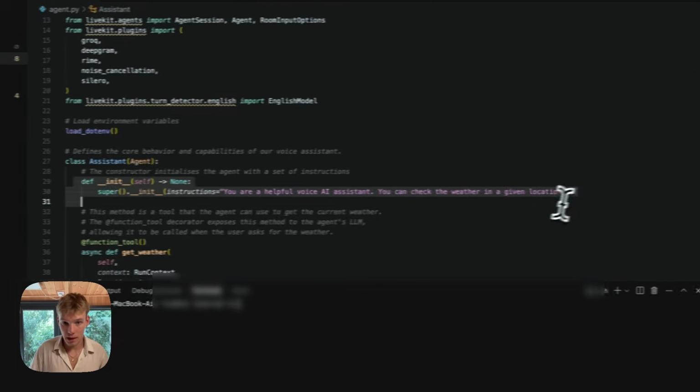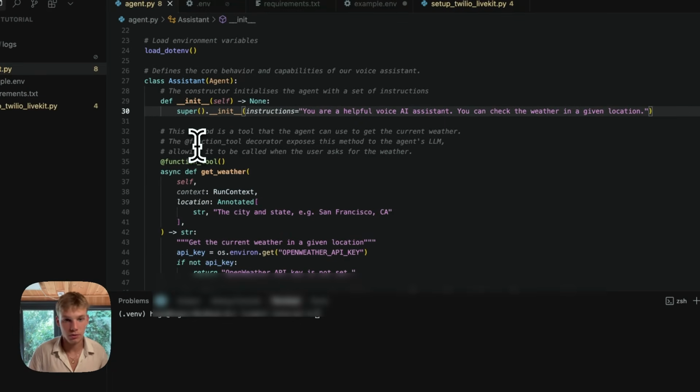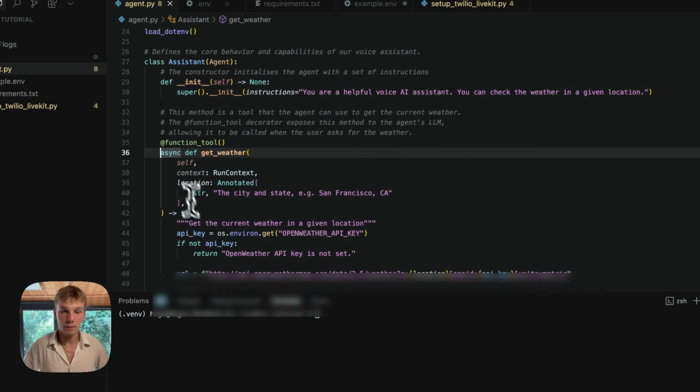And so here we pass our instructions. So this is your system prompt. And then we pass all our functions. The one function I have is the getWeather function. We pass it using the @function_tool decorator. And then we define the function.